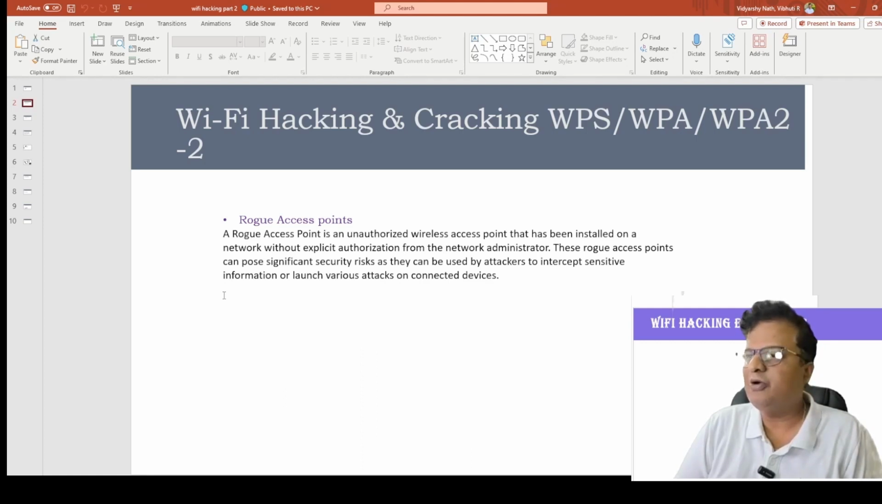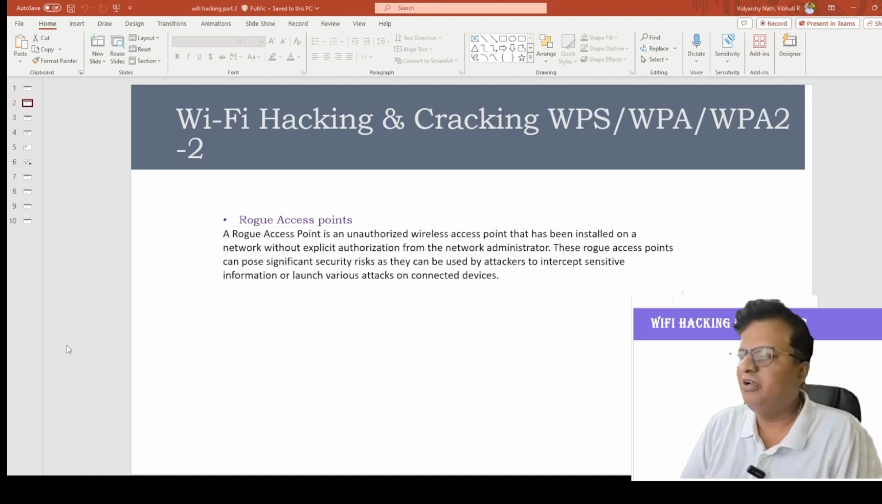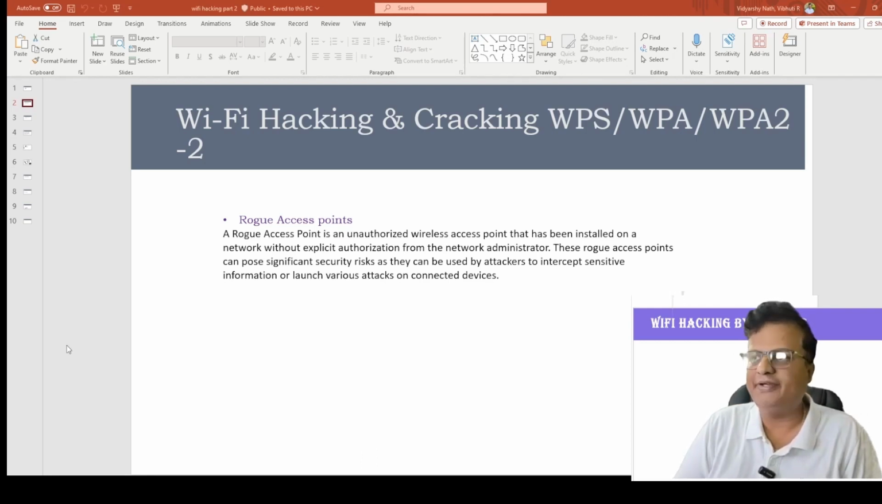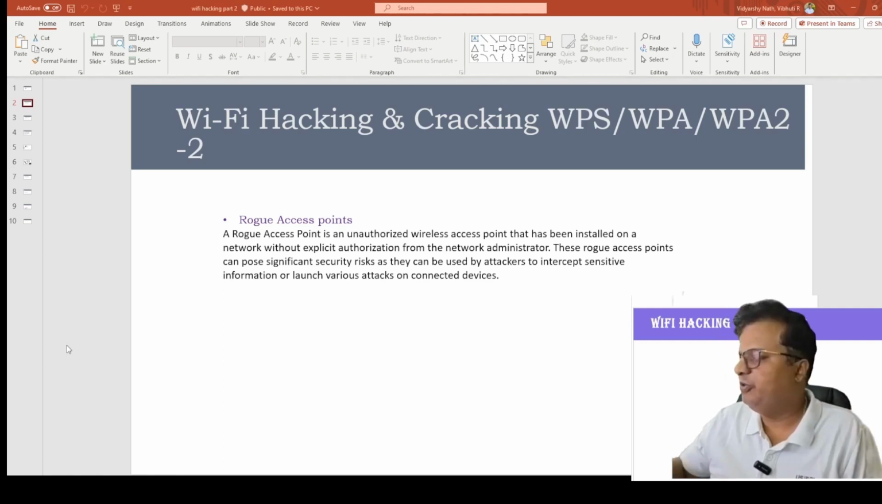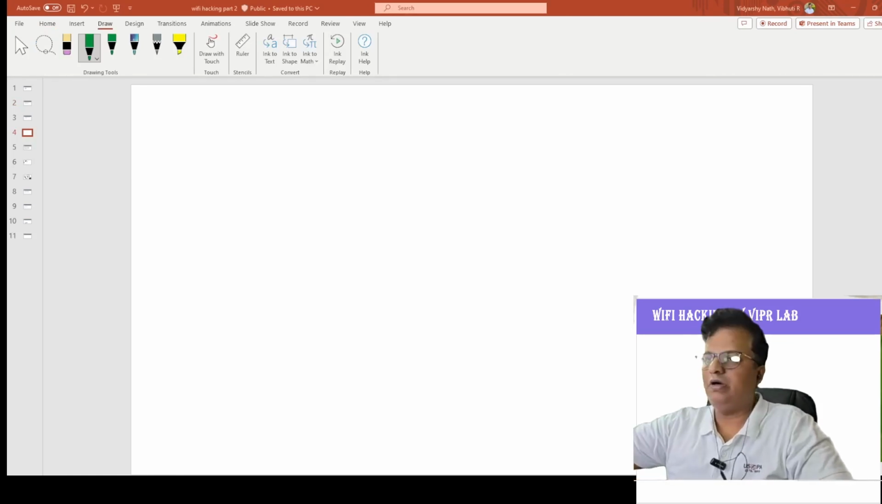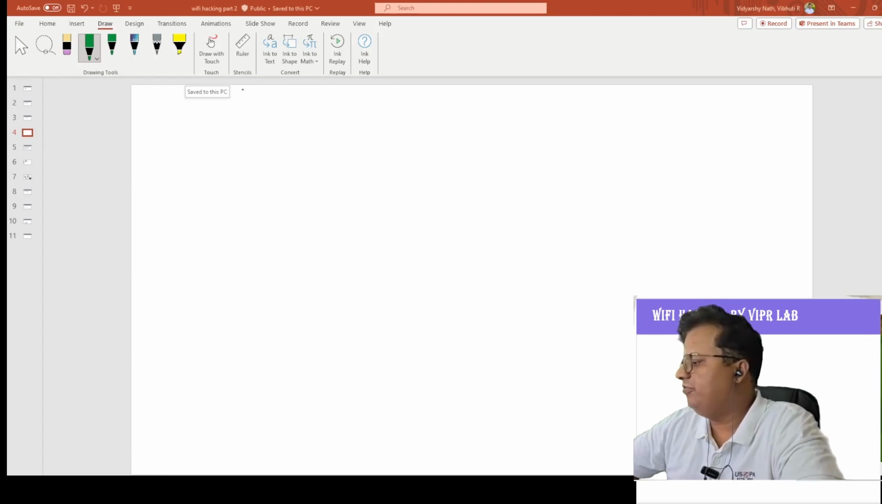Now let us understand how this rogue access point can be used to launch a severe attack known as evil twin attack. All right. So let us go forward and try to understand on the board. Let me go to the whiteboard and try to understand how this attack will be performed. This is evil twin attack, right?